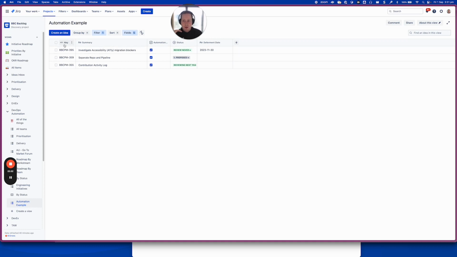We have set it up so that when I do that transition to review never, it gets the date that we want to transition when we want it to come back, and it's populated that into this deferment date field. The next step is, well, all right, when this date occurs, how do we set this back to proposed so that we can review it again? I'll show you how to do that.